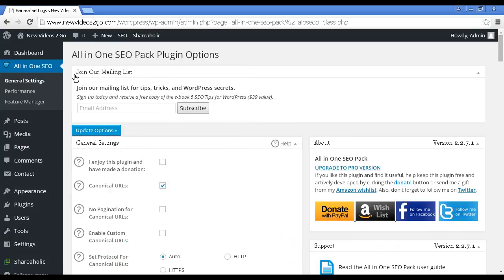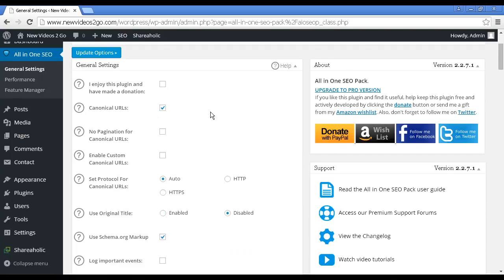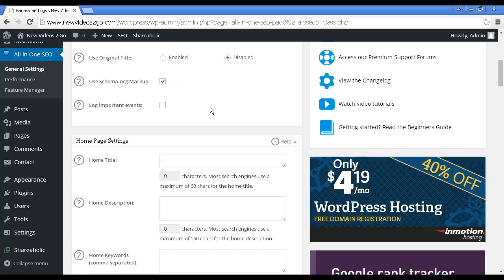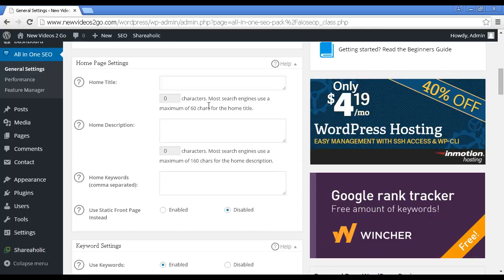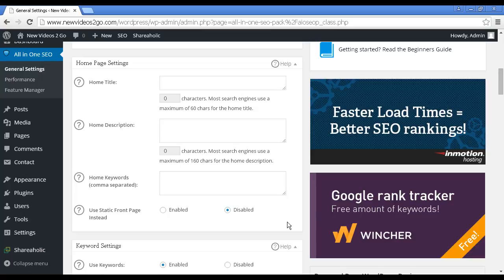And when it's installed and activated, you'll see this new listing here in the sidebar. Let me just talk you through the settings here. These are the general settings. And a few things that you need to take note of. First and foremost, you'll want to set your homepage settings, because this is how your site is going to appear in Google and the other search engines.